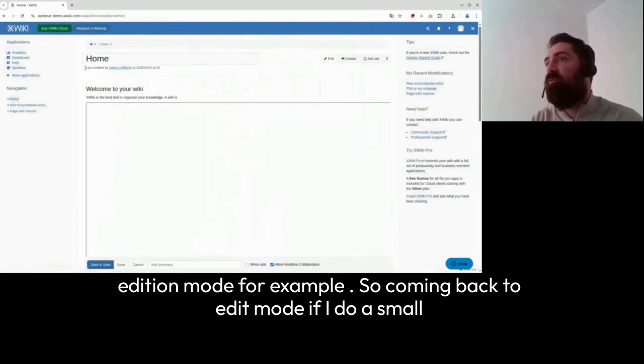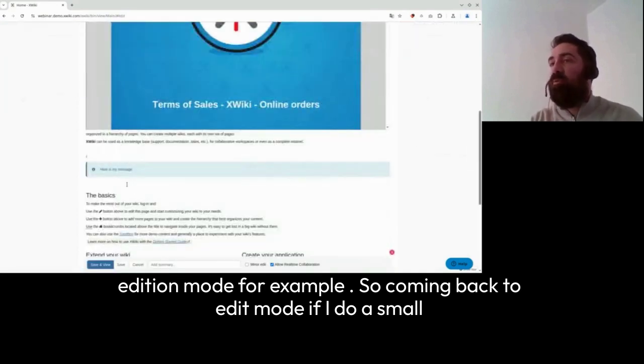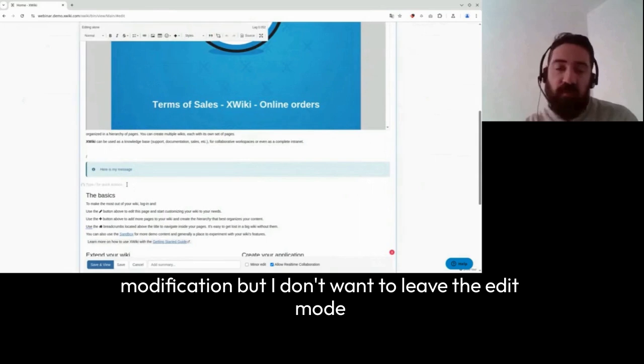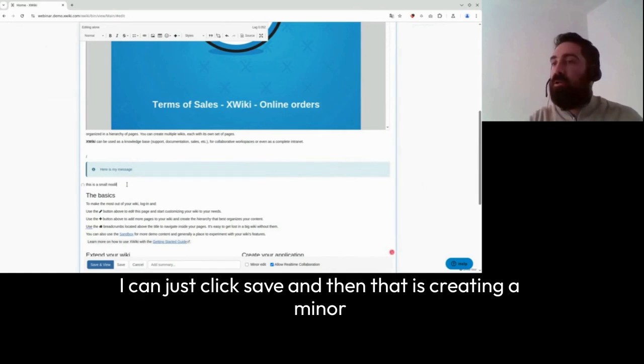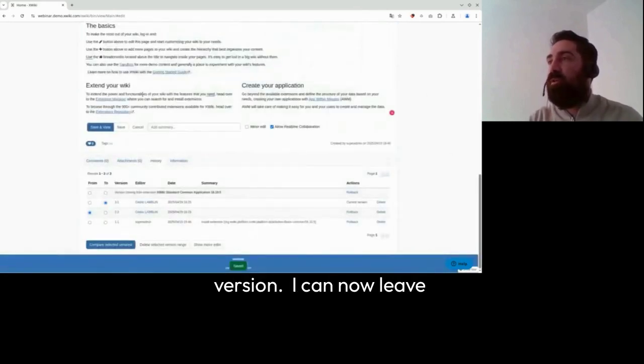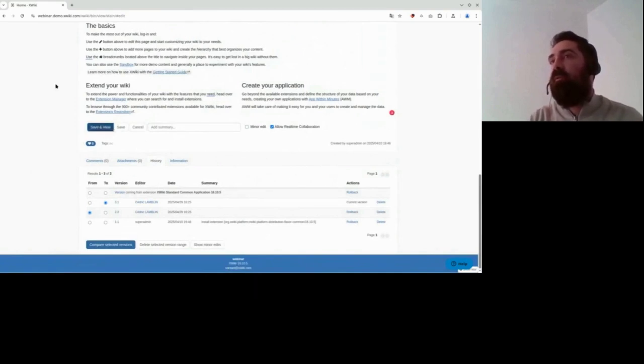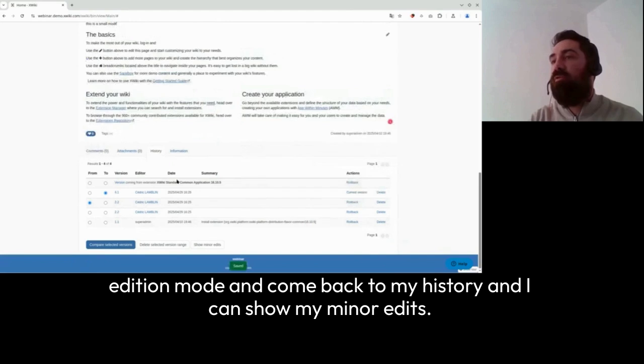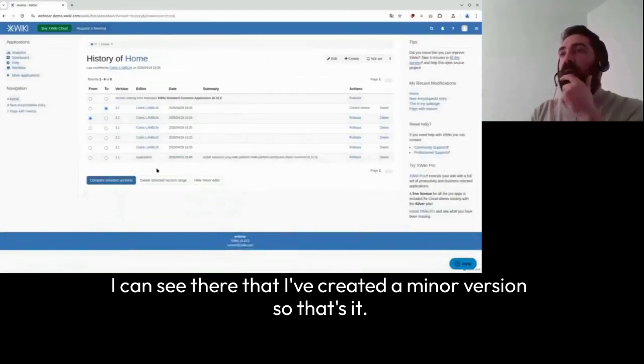So coming back to edit mode, if I do a small modification but I don't want to leave the edit mode, I can just click on save, and that creates a minor version. I can now leave the edition mode and come back to my history, and I can show my minor edits. I can see there that I've created a minor version.